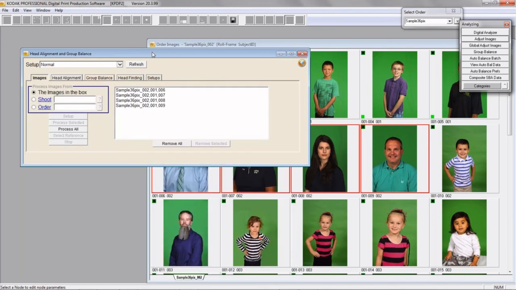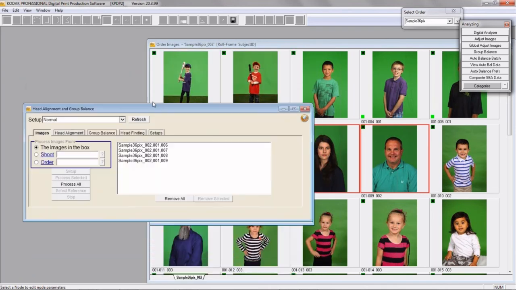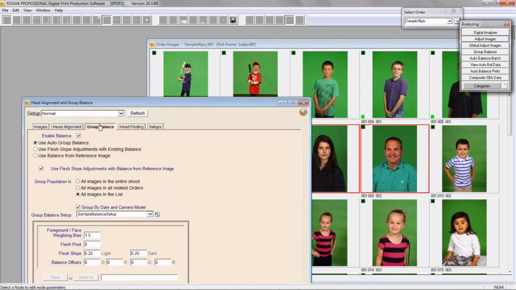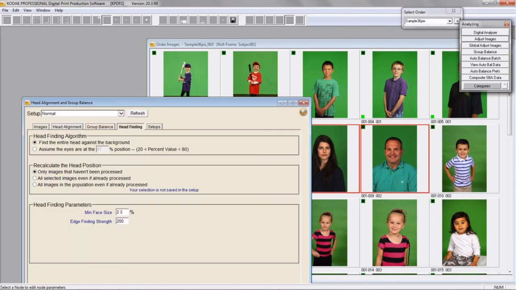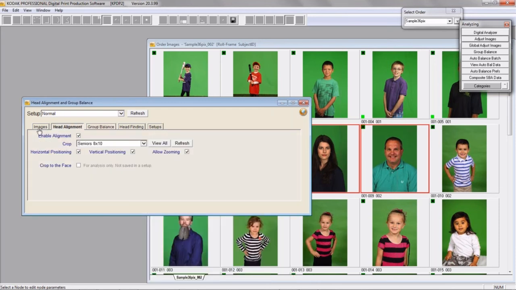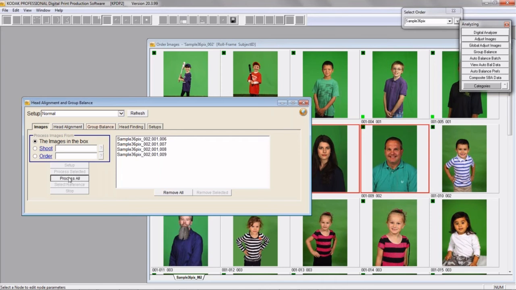So I'm going to go ahead and process these. One of the things I do want to make sure I did, even if you hadn't deleted the table, you might want to go ahead and, on the head finding, just say all the selected images, even if they're already processed. So, unlike what I did, if you're not going in the middle of an order and deleting that data, dp2 is going to go ahead and overwrite it if I have it set this way. And I'm just going to save this setup to make sure that it now includes my balance and so on. And then I'll just go ahead and process all.